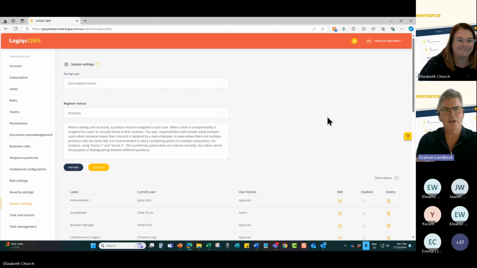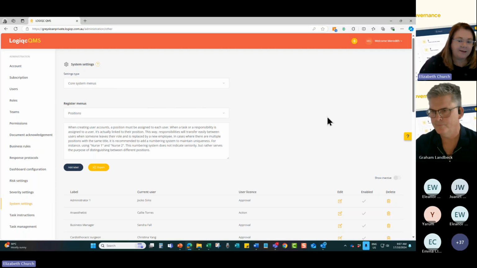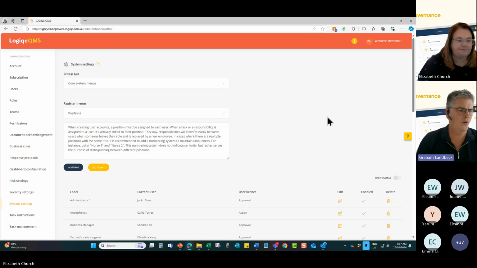Fantastic. All right. So just to recap, user position names must be unique. So if you have 6 registered nurses and that's the position name you're going to use, they have to be, say, 1, 2, 3, 4, 5, 6. Yeah, and that is what allows for the smooth transition when someone leaves the position. They pick up all of the responsibilities that was associated with that nurse 2 or nurse 3 position that we have.